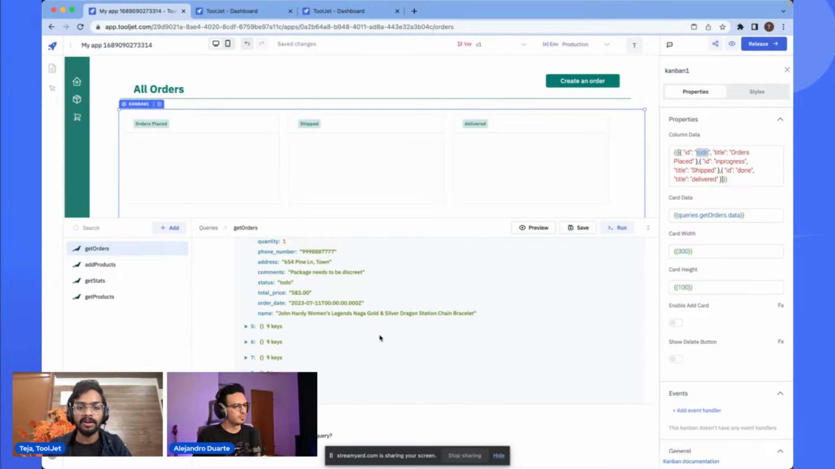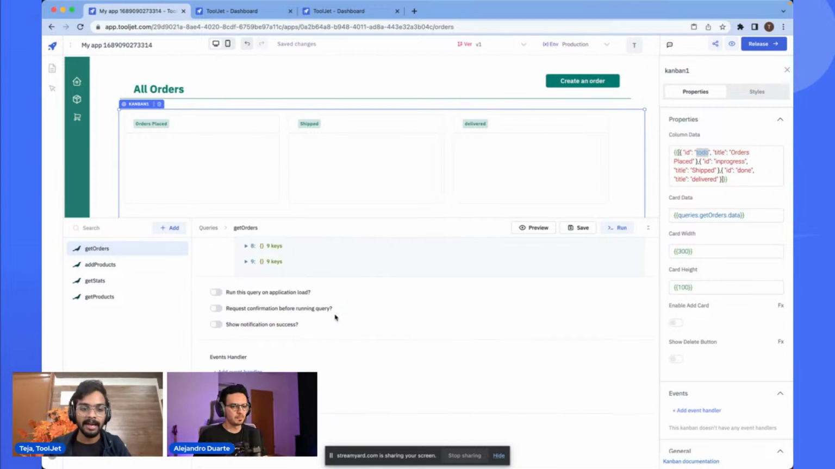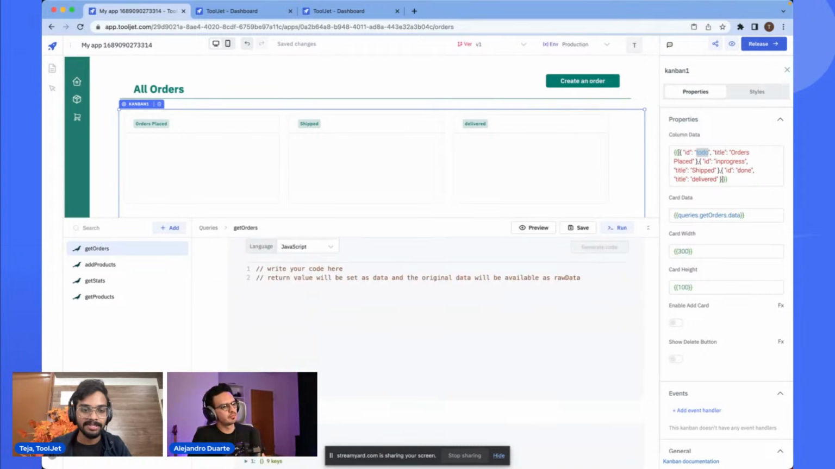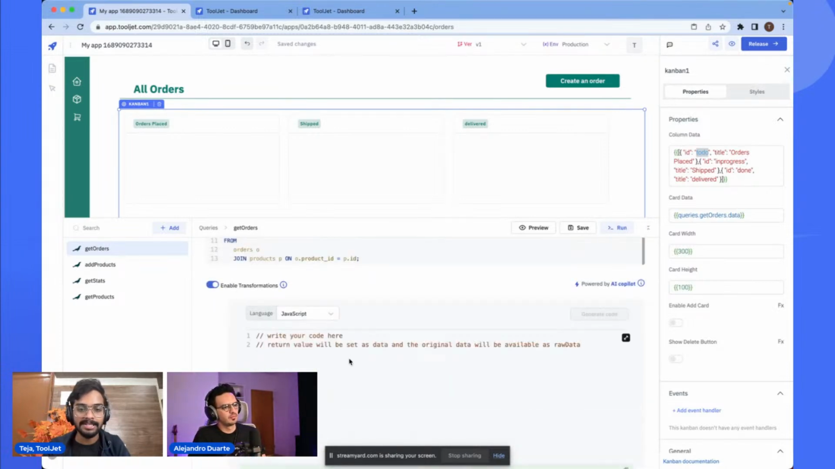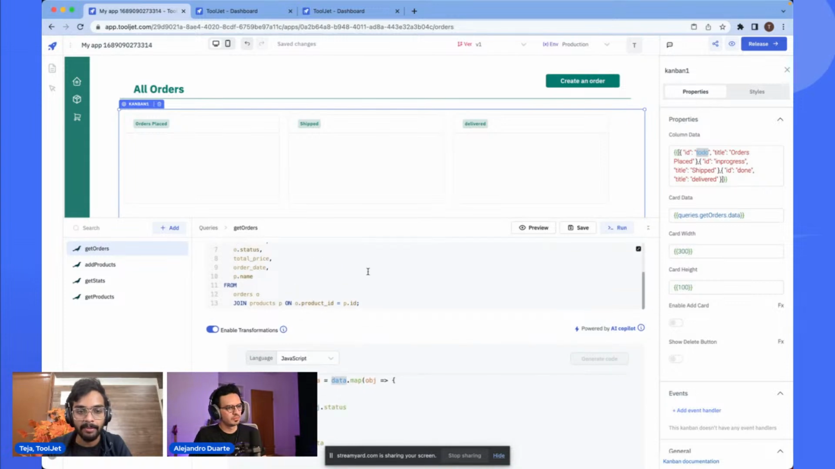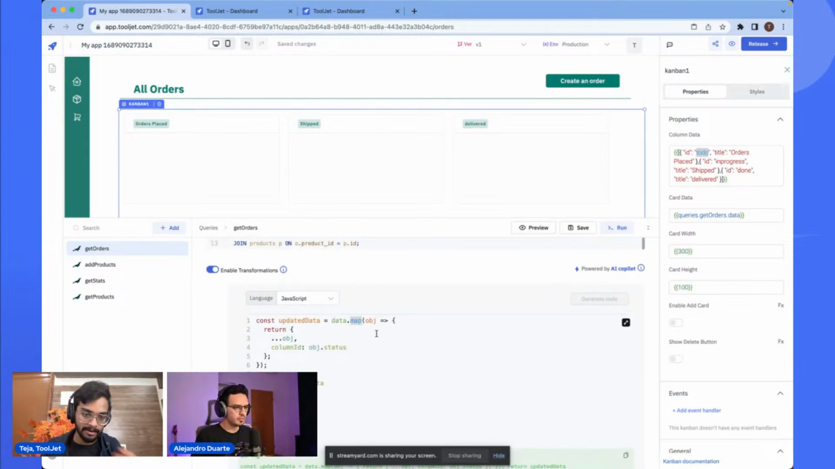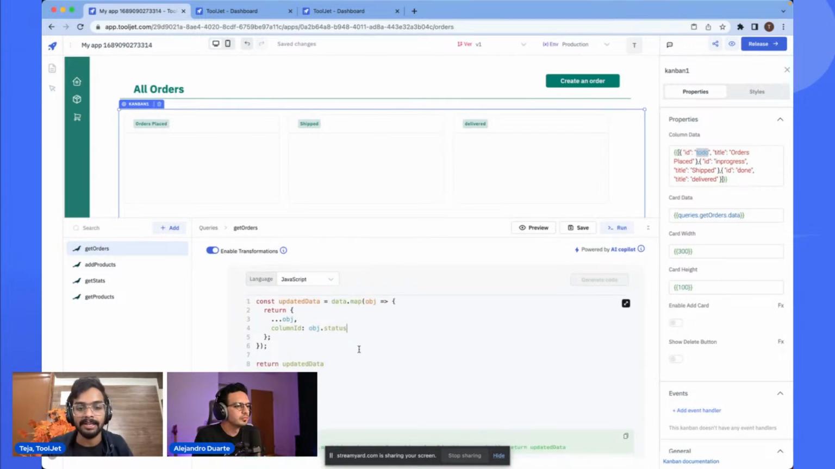For that, I would not need to go back to the database and add another column. Instead, I leverage enable transformations here, where you can turn this on and write the JavaScript code to get that working for you. The JavaScript code is a straightforward way to write a map on each object. The data is nothing but the data coming from the database. We make a map function where we take the object and add another attribute, the column ID, and the value of it is the same as the status value inside the object itself.